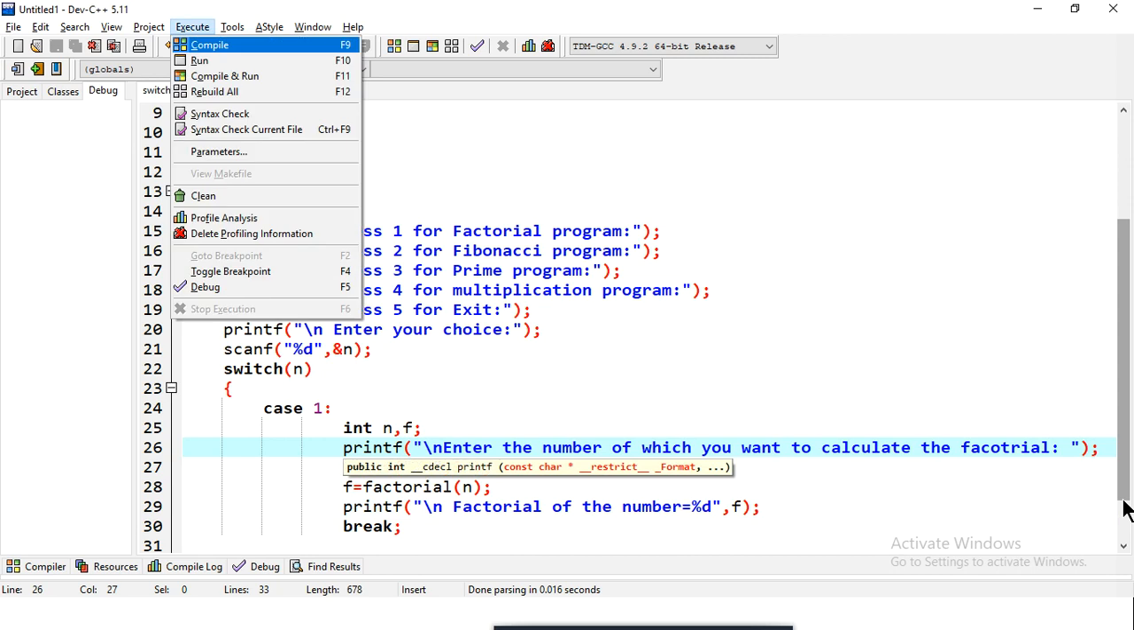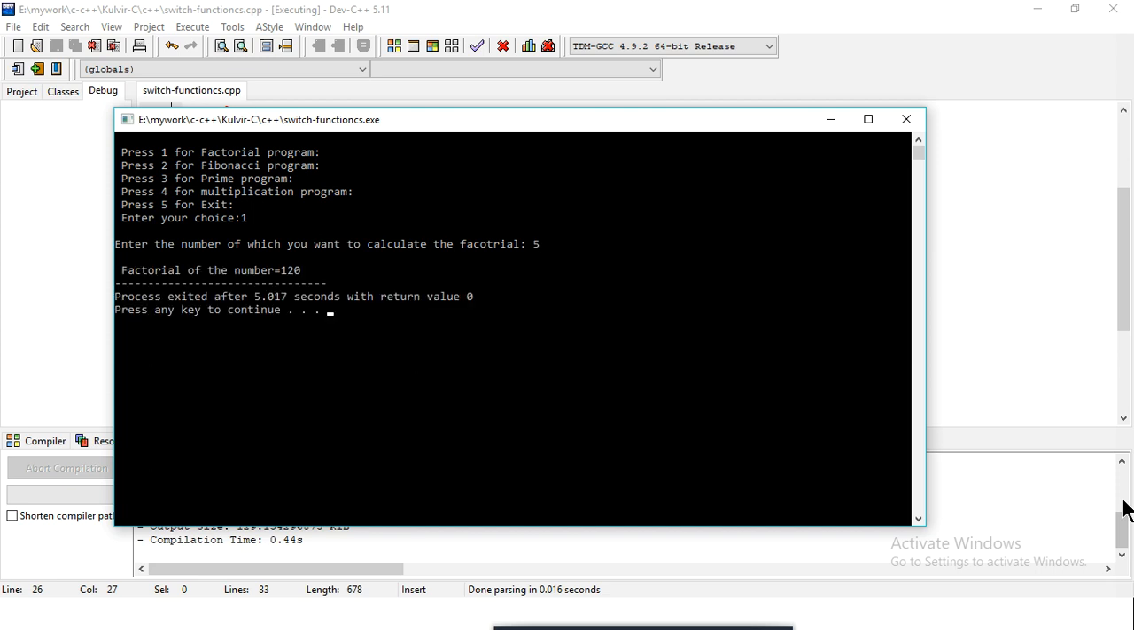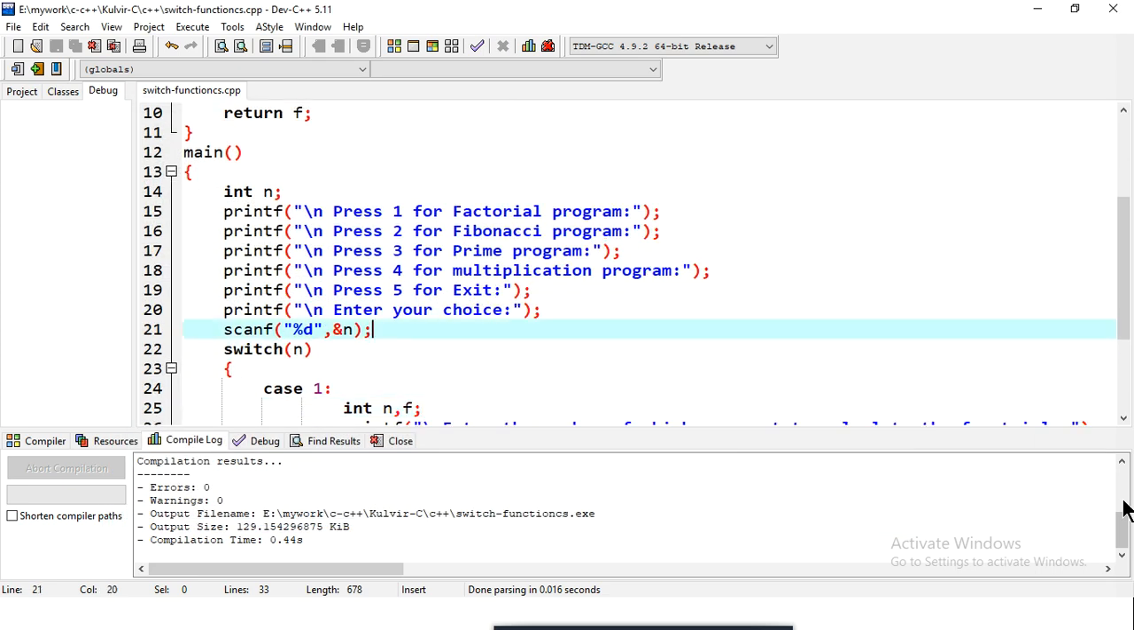Let's try to run this program first. So compile and run. So this is the option. I press the 1 button, and the factorial works. Okay, what about the rest of the other programs? So I can do that as well.